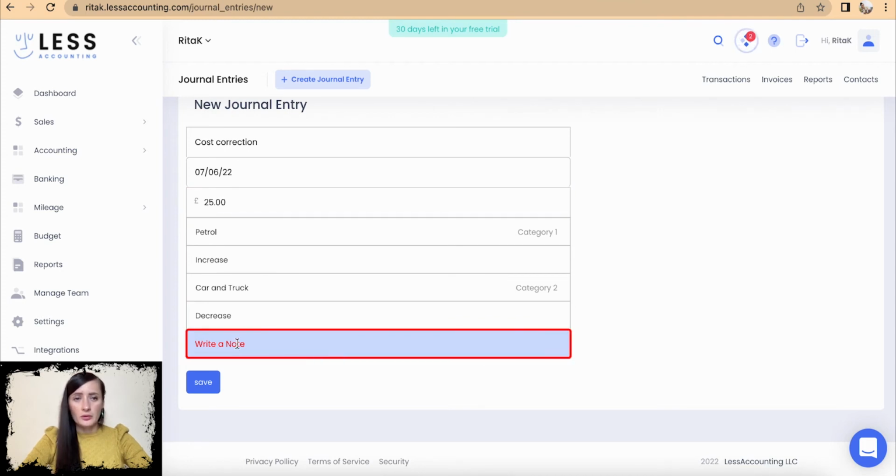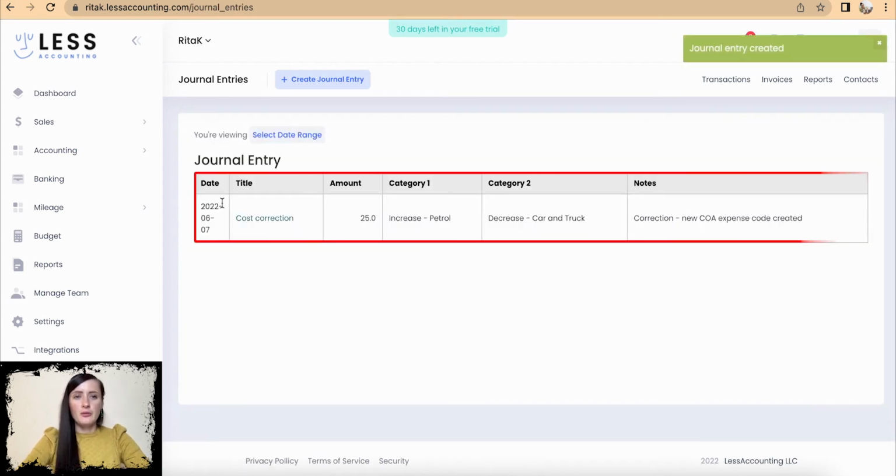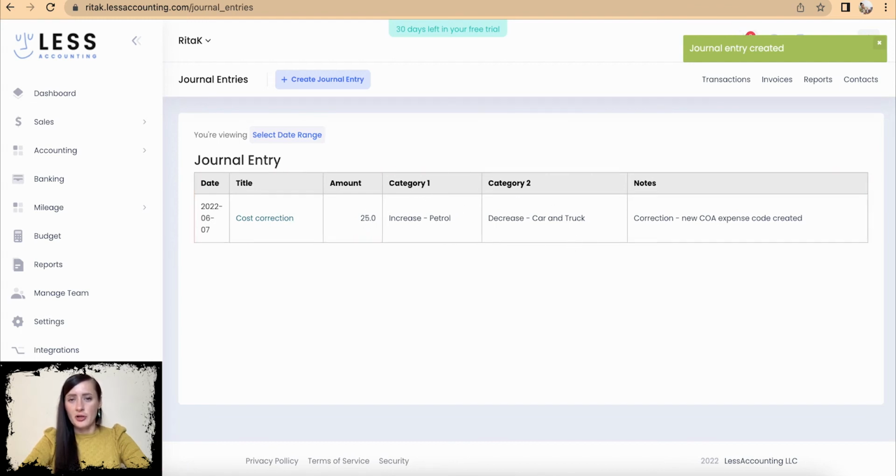I can add a note, for example, correction. New chart of accounts expense code created. Okay, and click save. Now it's showing cost correction for 25 pounds, petrol will increase and cars and trucks will decrease. That means there will be nothing under cars and trucks, so 25 will be taken off, and cars and trucks will come to 0. And I added notes saying corrections as new chart of accounts expense code has been created.